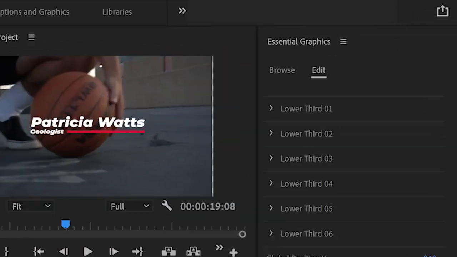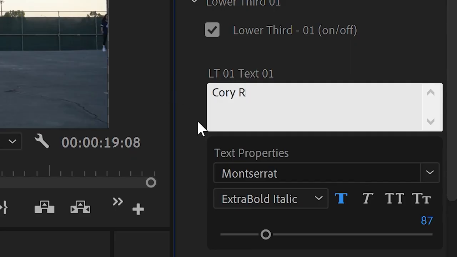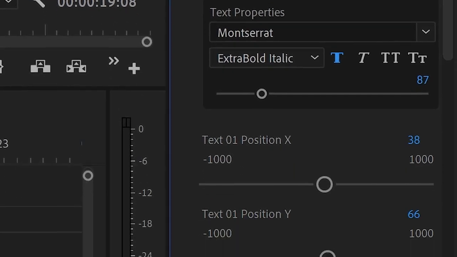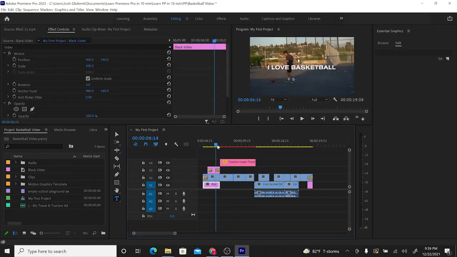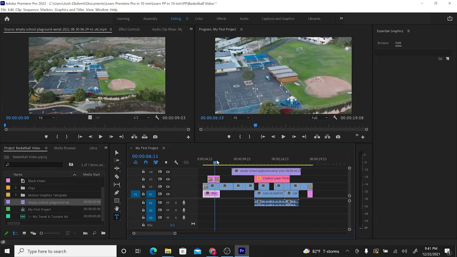If you go to the Edit tab, you can edit all the parameters to your heart's content. And I think I'll slap this stock footage right here. And voila, let's have a look.